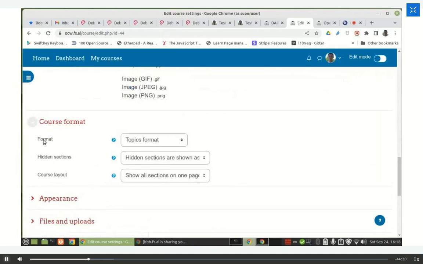Another important setting is this format of the course, and there are several options. There is the topics format, which is the default one. There is the weekly format. This is usually more useful for university courses when you have, for example, weekly meetings at a certain time. Usually this topics format is more useful, I think. And this social format usually is just a discussion forum. And single activity format contains just a single activity, for example, a poll or something like this. So these two are not usual courses. These two are for normal courses. And the topics format is the most common or the most useful one.